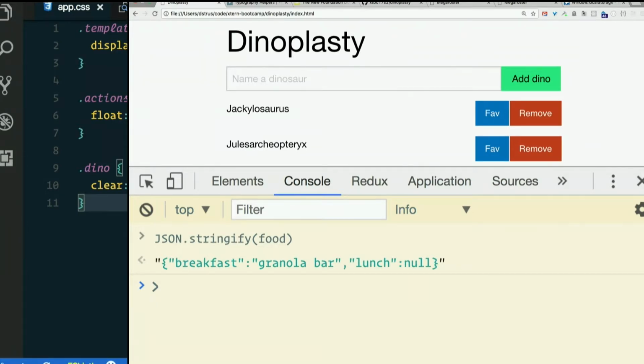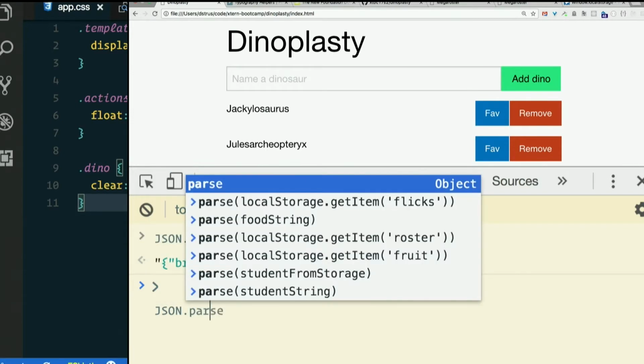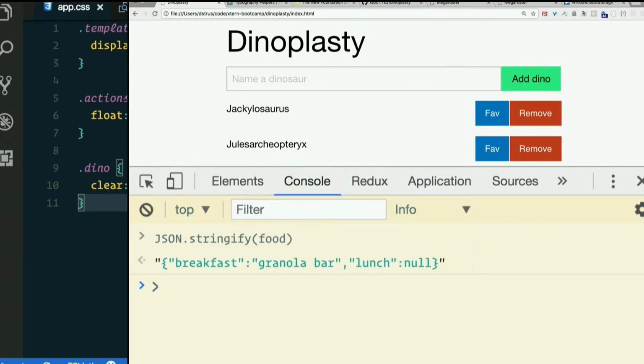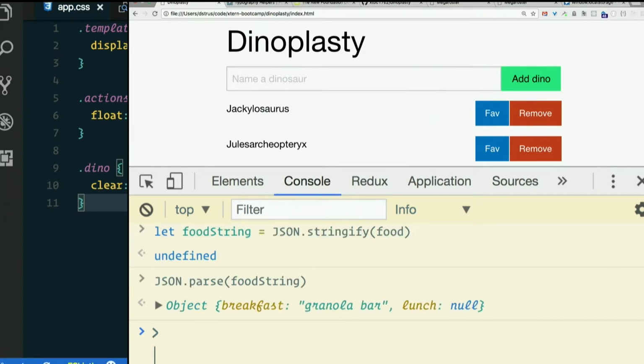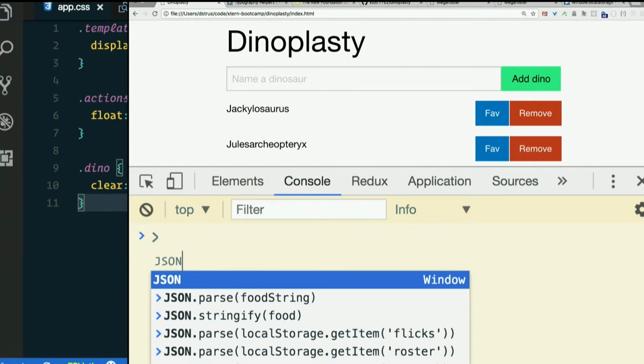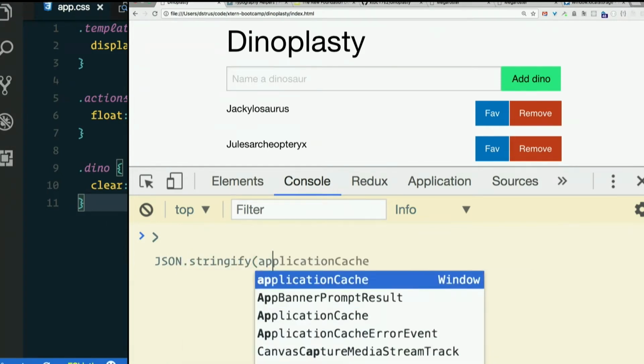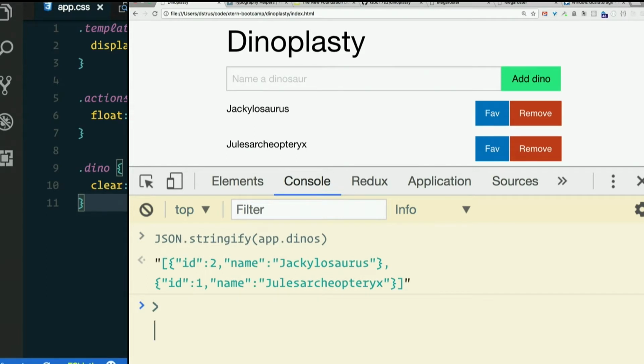Okay, great. I've got this string of JSON. How do I turn it back into an object? Yeah, Mateen. JSON.parse. So let's say let foodString equal JSON.stringify food. And then we call JSON.parse foodString. And we get back the actual object. Cool. So it sounds like what we need to do is JSON.stringify app.dinos and store that.